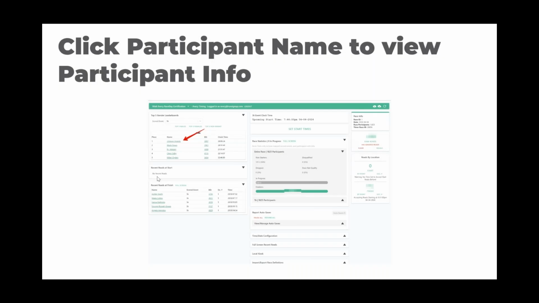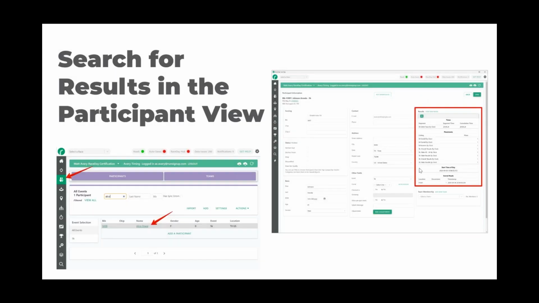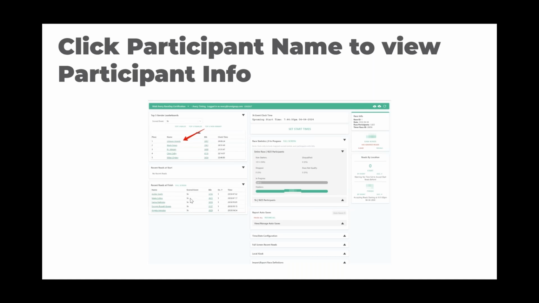Additionally, if you see someone's name on the dashboard, you can always click their name and it'll bring you right to this screen, the participant view. So it's an easy way to double check on someone or adjust something in real time. If you know there's a problem, like you got a recent read, let's say it's a 5K, 10K, and you saw a 10K show up really early, you could click them, change their event on the fly really easily in that way.